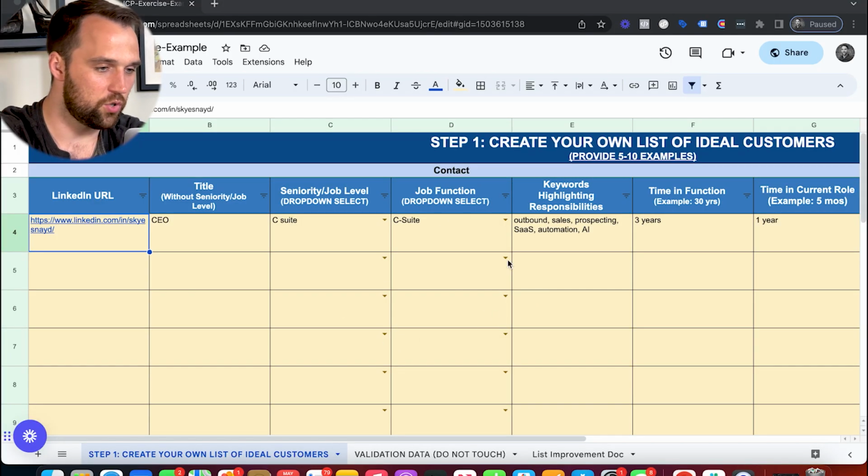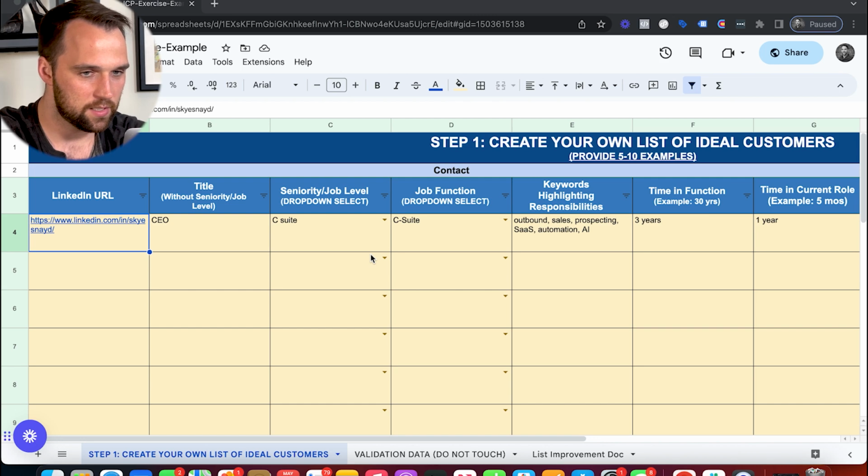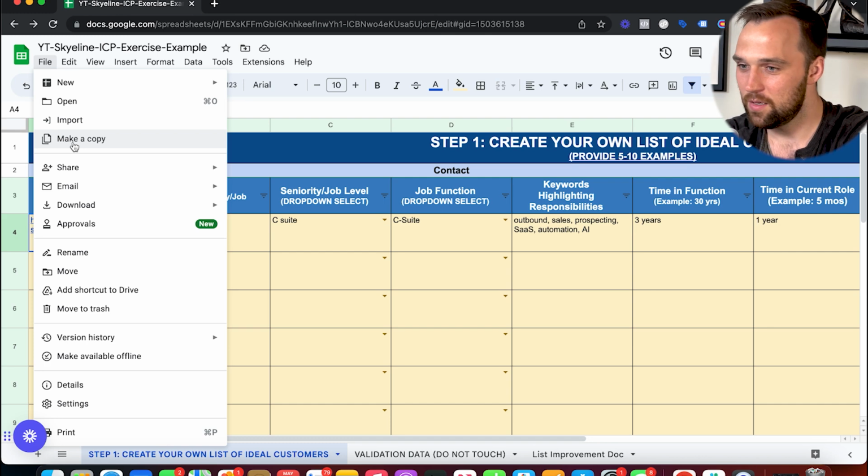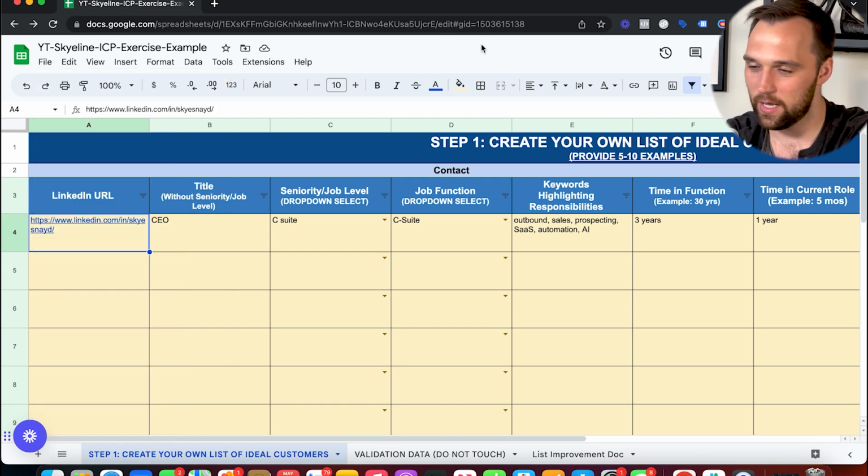So, okay, what you're looking at here is an ICP exercise, or an ideal customer profile exercise. This document is linked in the description down below so you can snag it, but don't try and request edit access to this document, please. I'm not going to give it to you, but if you just go ahead and make a copy, you'll have your own version of it and you can make edits to it.